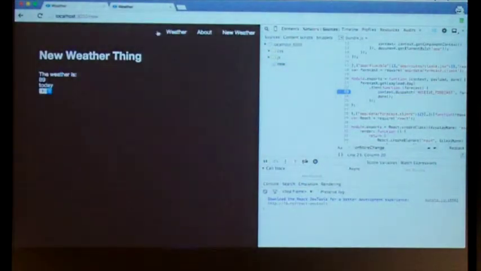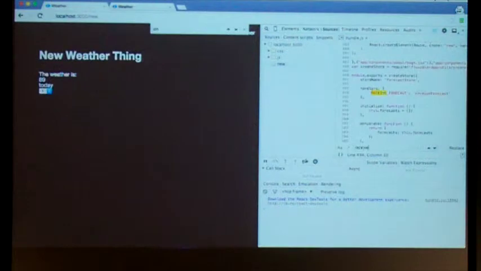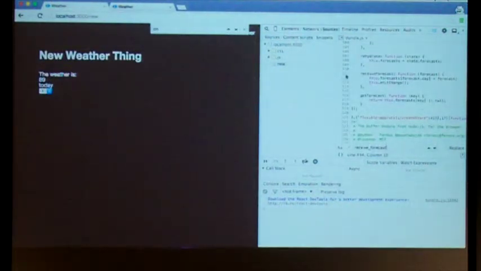Are there any JSX aware editors? I'm assuming there probably is stuff for Sublime. So it's returning today. Yeah, I know, right?